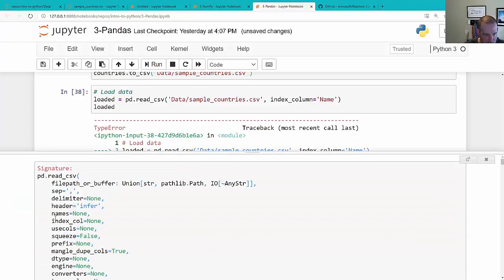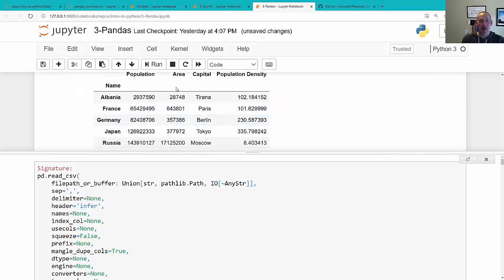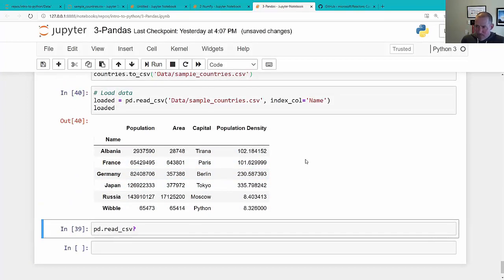It's index_col. See, abbreviations get me every single time. There we go. Now you're going to notice that my name is set as my index. So it is possible then for me to both save my data and to load my data.